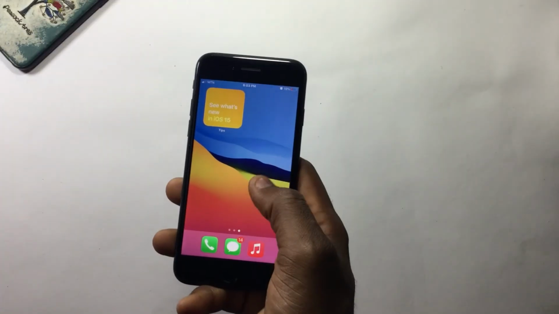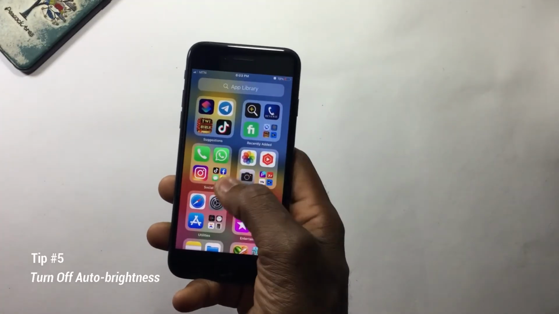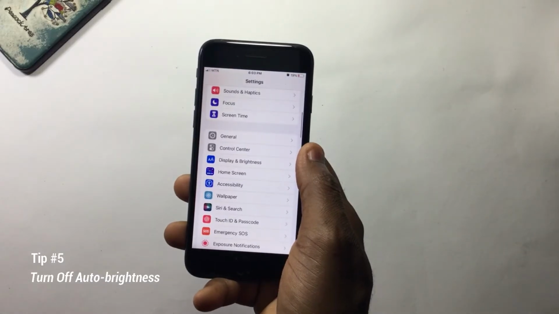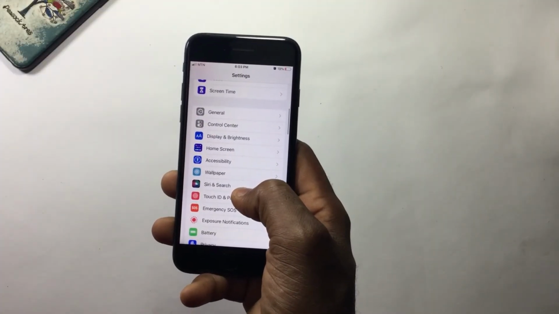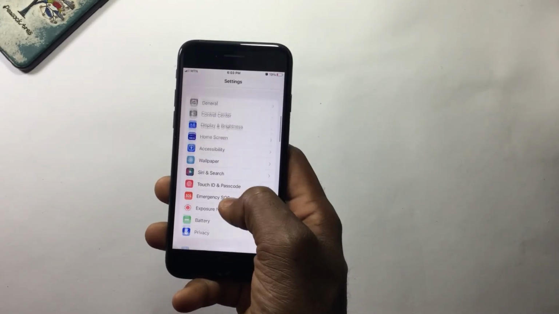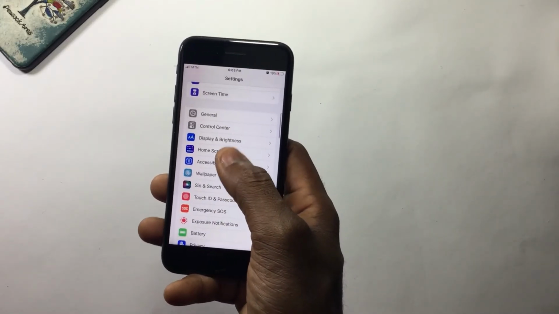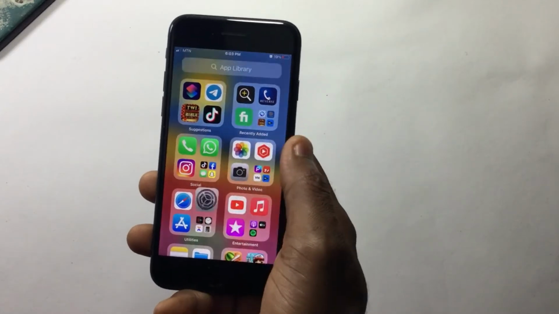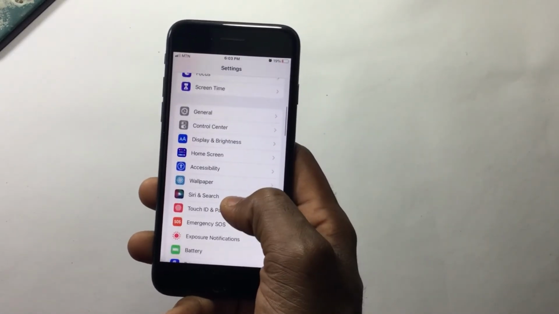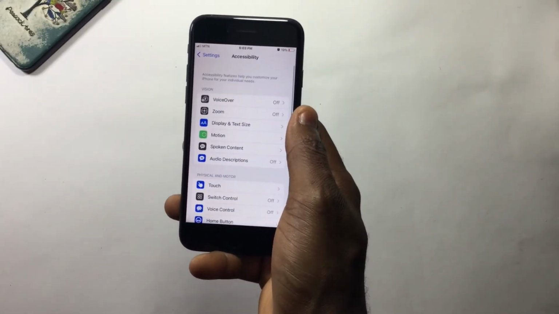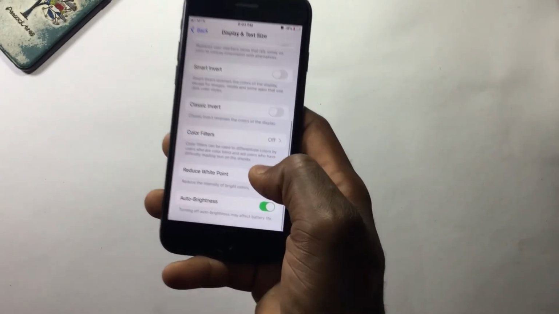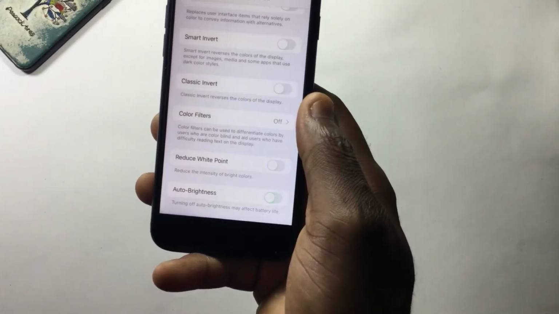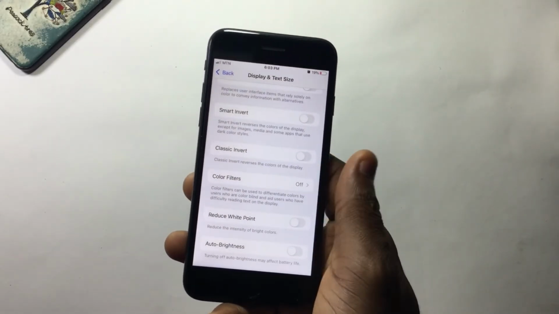Tip number 5, turn off auto brightness. You should turn off auto brightness so you can have full control of your brightness level, or you can manually control your brightness level depending on wherever you find yourself. So to do this, open settings, scroll down and tap on accessibility. Tap on display and text size. Scroll down and look for auto brightness. Now just tap on the switch to turn off auto brightness.